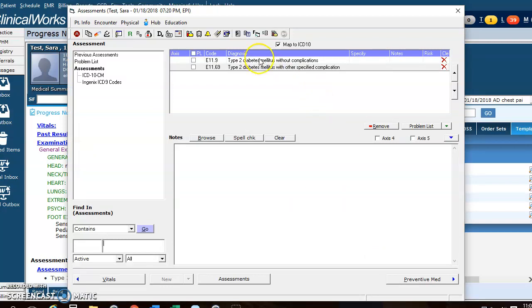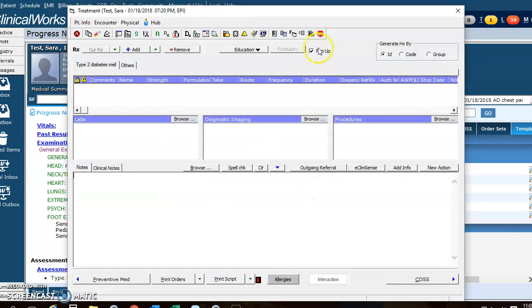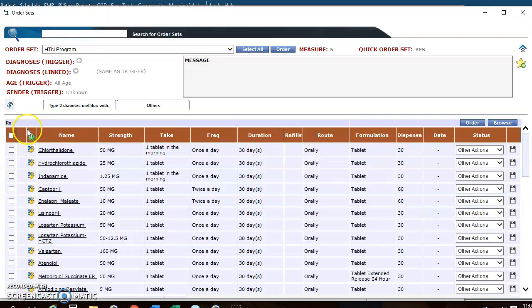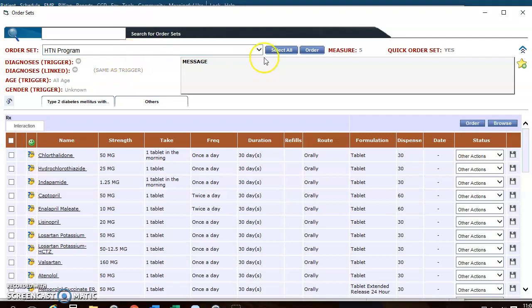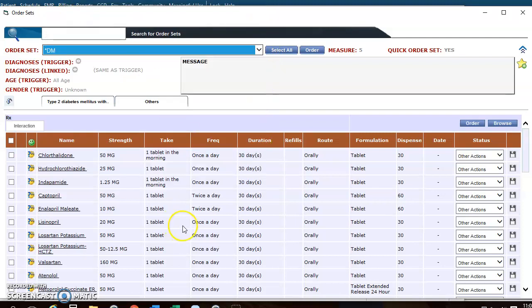In your assessments, there's two basic possibilities with diabetes type 2, without or with complications. You can go ahead and delete out the one that you don't need by hitting remove, and then moving on into our treatment plan for this. With our treatment plan, again, we're going to be using our order sets, which is in the upper right side here. In here, you can then add in any medications that you feel the patient should be on by going into our diabetes order set.